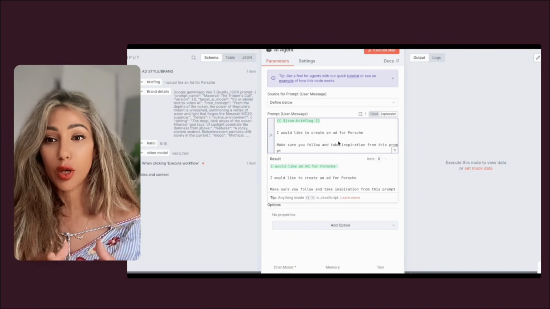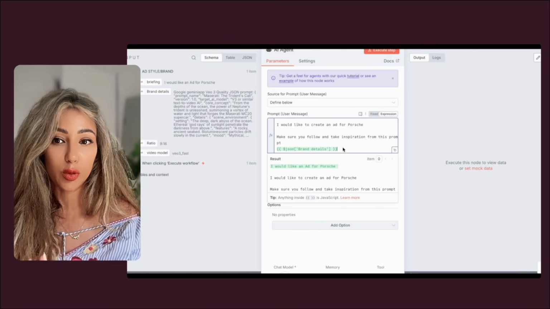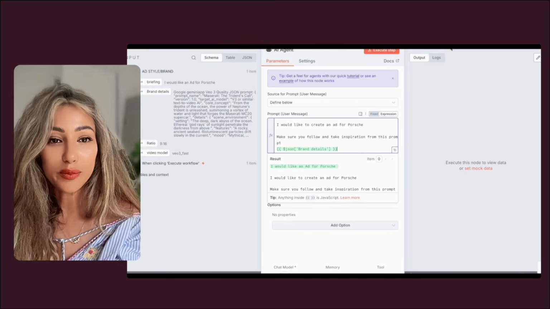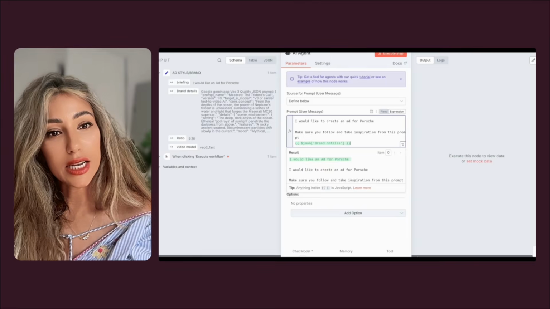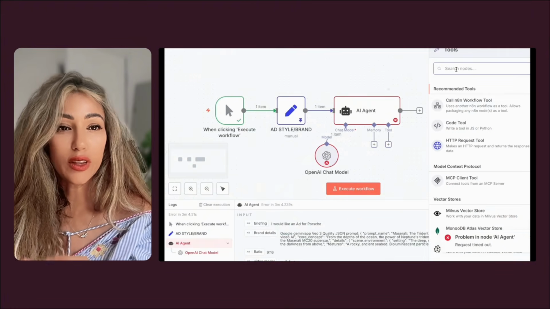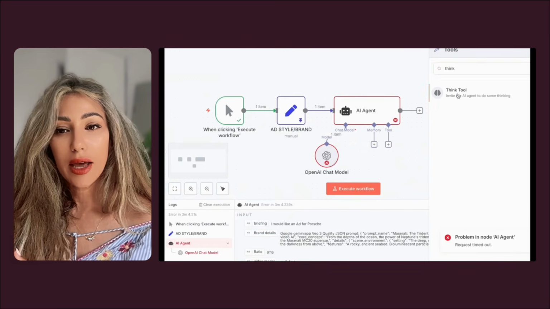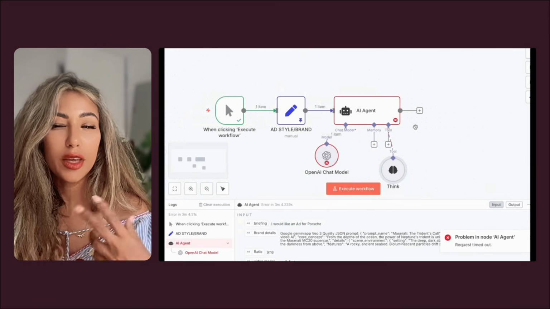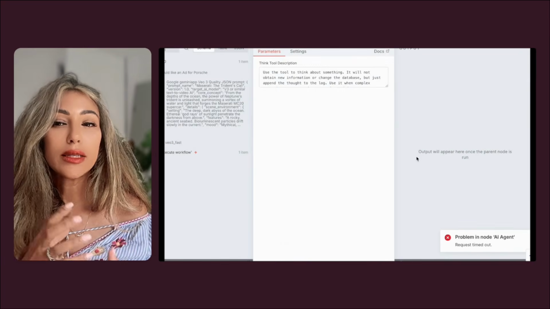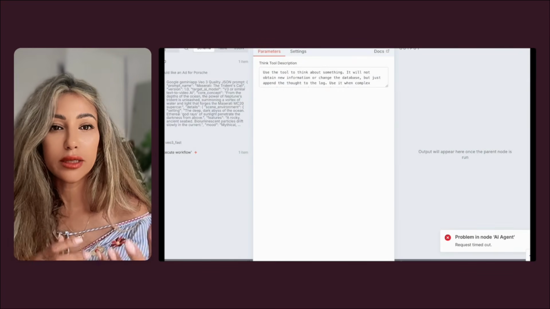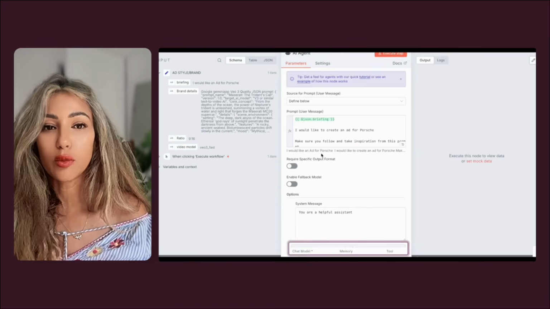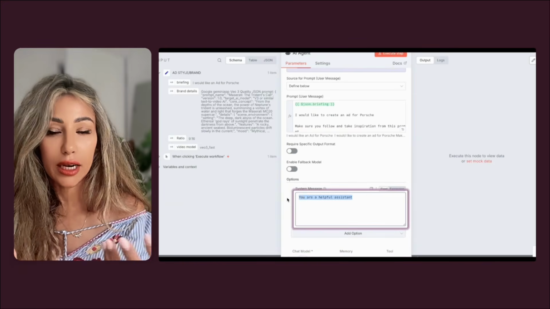That's the inspiration prompt that we want it to take inspiration from. Okay, and now what we need to do is add a tool, which is a think tool. That think tool basically allows our agent to think a little bit more, to give us more grounded results, depending on our system prompt and what we actually want. It's optional, but it helps the AI agent think a little bit more.